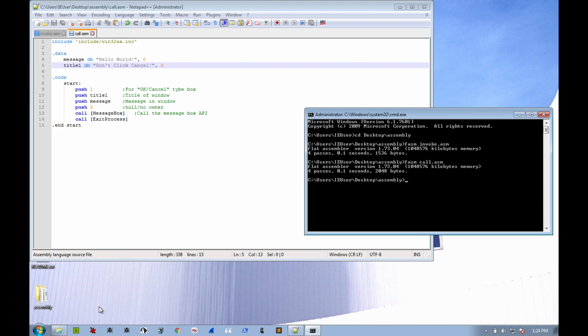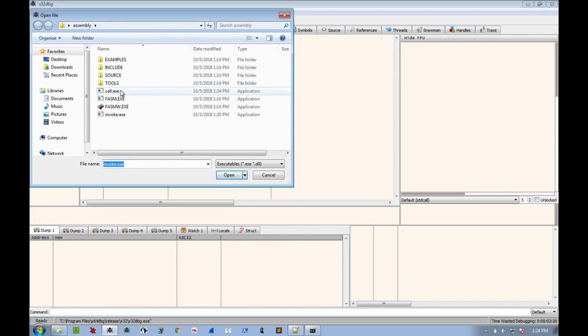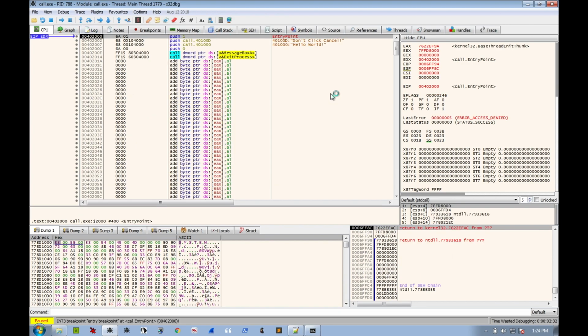We have that ready to go, and I'll open this up in a debugger. Let's see how one-to-one or not one-to-one this one looks. So I'm going to open it, and we're going to do the call exe version of it, and I'm going to run to the entry point. So that pretty much looks exactly like what I wrote in assembly.